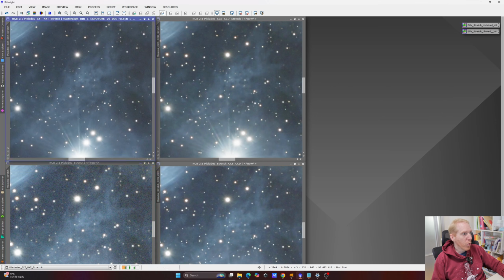And even looking between the three images, between NoiseXTerminator, BlurXTerminator on the top left, and then the equivalent Cosmic Clarity applied at linear stage or applied at the stretched stage, I'd be hard-pressed to really notice much of a difference. I do feel that the details in the BlurXTerminator and NoiseXTerminator image are sharper than on the Cosmic Clarity images, both of them. And it's also very interesting.